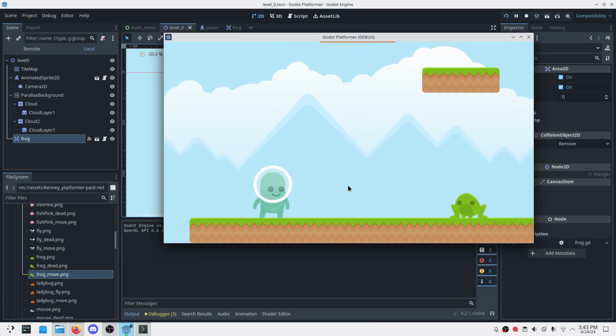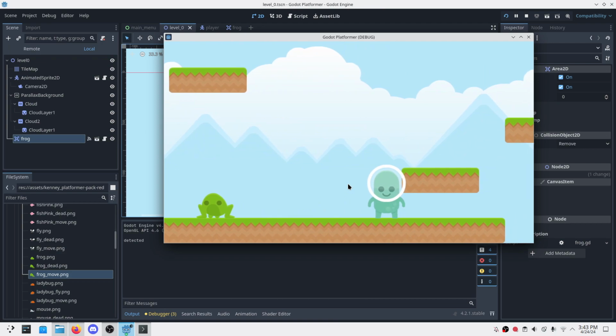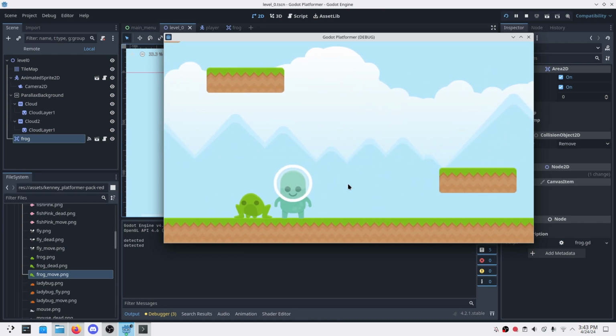There is nothing in the console, and if we move a bit closer, it is detected. If we go away, and come back, it's detected again.